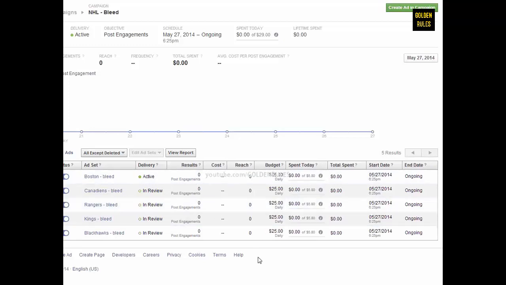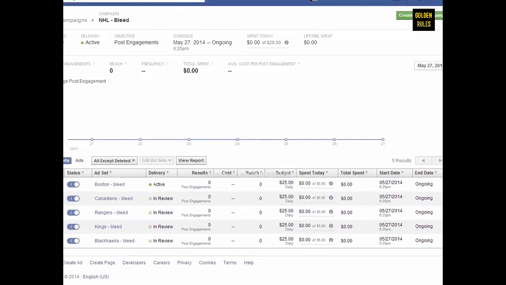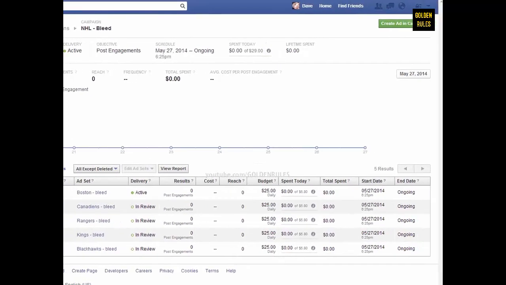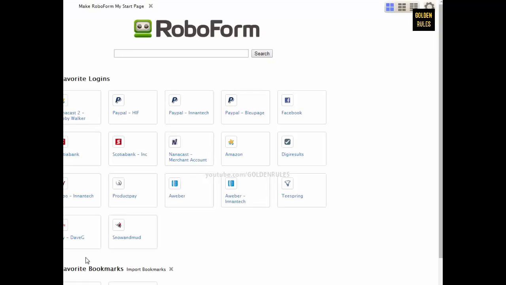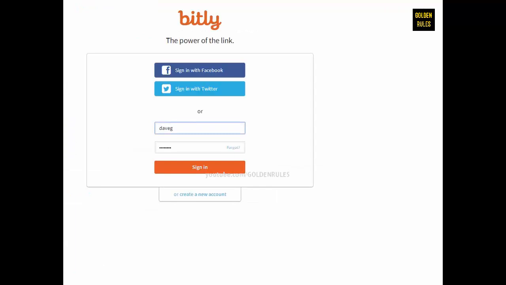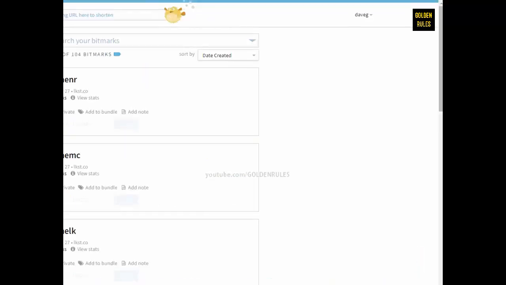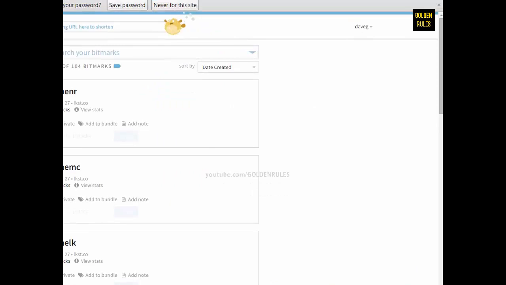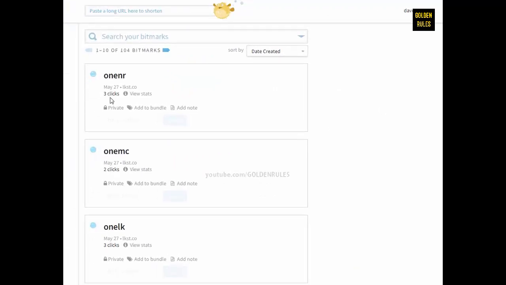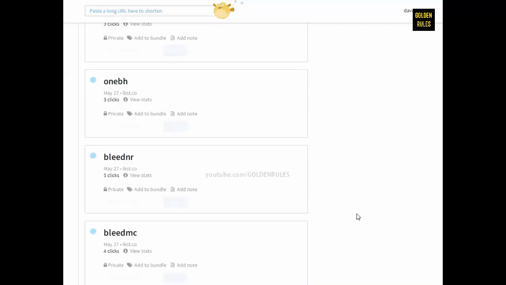And remember, each and every one of these campaigns is being tracked from my Bitly account. So if I go into my Bitly account, we should be able to see all of them in there, and all the traffic that's coming in real time. So I'll know when it's going to start happening. So these are all of them there. 3 clicks there for the New York, the Montreal Canadiens, the LA Kings. So all 10 pixels are in there.